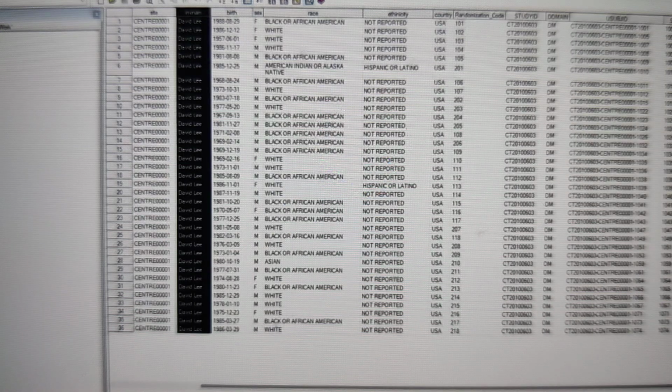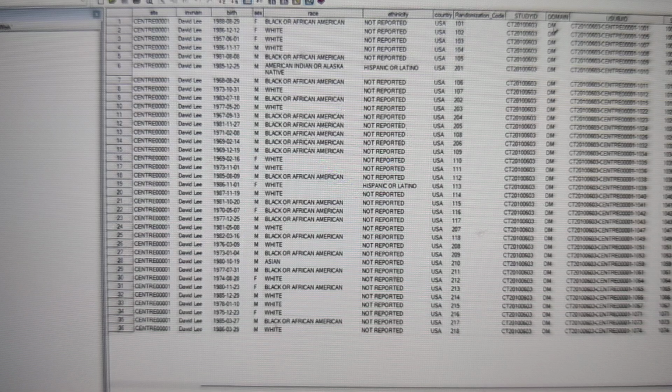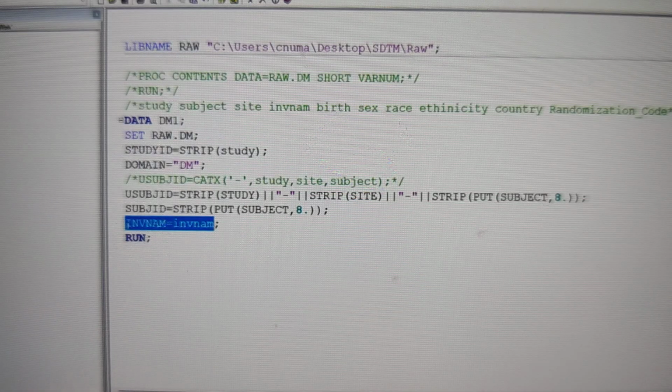But according to SDTM guidelines, all the variables must be in what case? Uppercase. But can you see I have study ID, domain, unique subject ID, subject in uppercase, but investigator name is in lowercase? Because it's an already existing variable, it was created in lowercase. Now, I'm writing investigator uppercase equal to lowercase, so since both are the same, it will not create any new variable, so it is going to keep only one. But how do we change a variable name into uppercase?